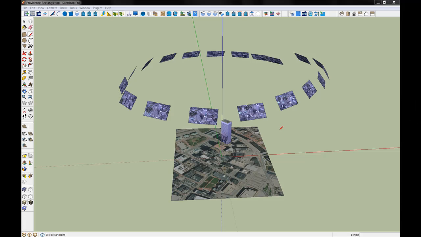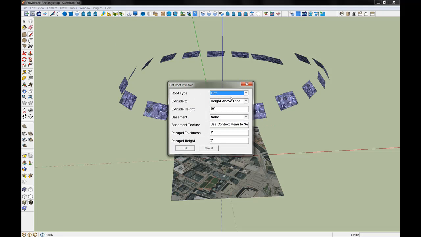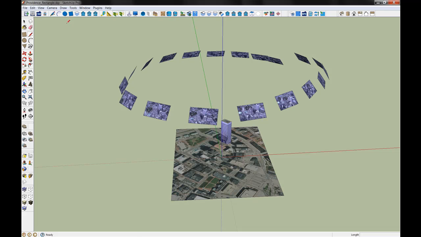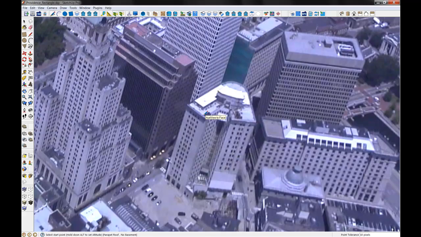This is a demonstration of GeoSketch inferencing and the TextureFace tool. We'll set our flat roof parameters to be parapet, and we're going to extrude from the roof down. Then we'll use the line tool to digitize the profile of this more complex building.